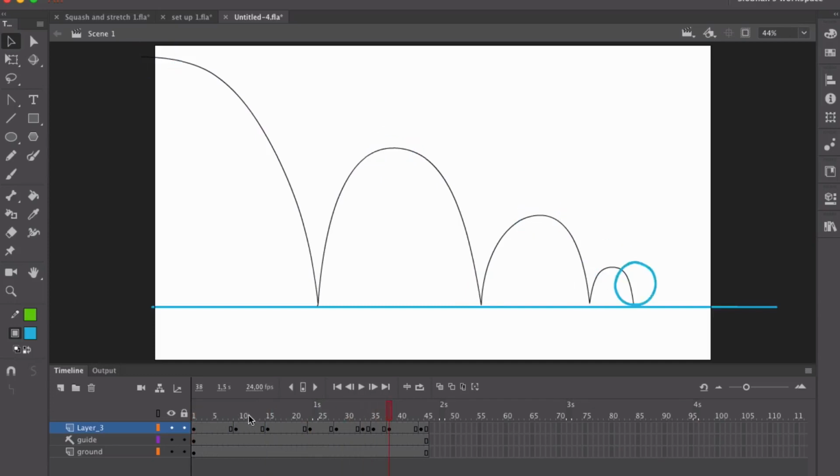This is where you'll get really good at it with practice. You'll really be able to recognize if something feels right or if there feels like there's too much of a lag.